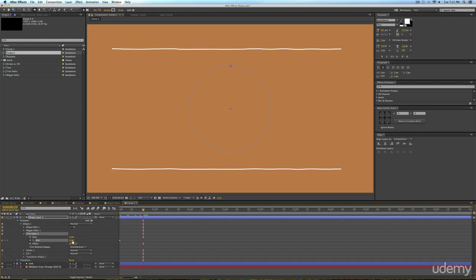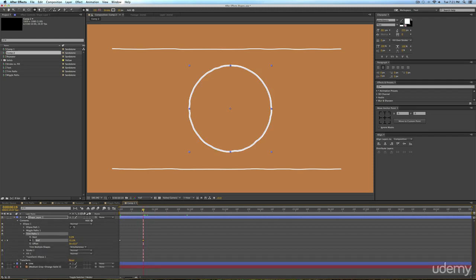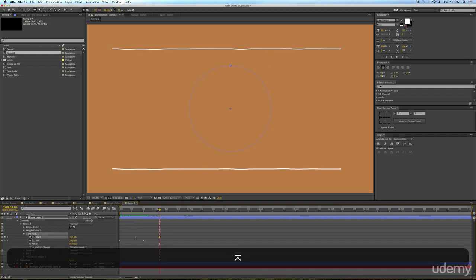We created this cool effect by setting keyframes for the starting and ending point. So now it's drawing on from 0 to 100%. But about here we wanted to start erasing. So set a keyframe, go forward, and with this start, change that to 100.